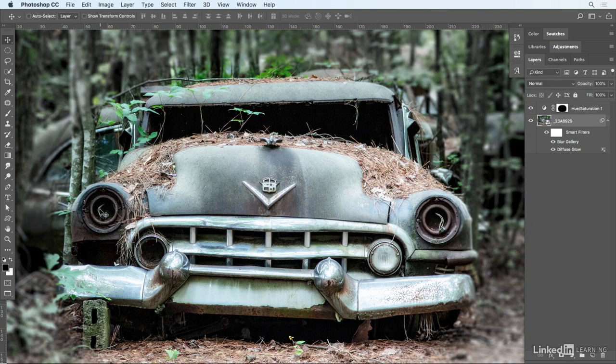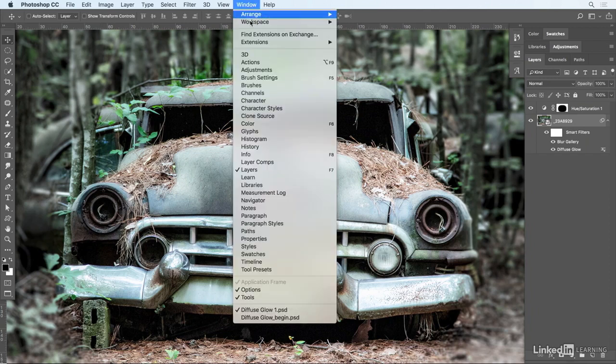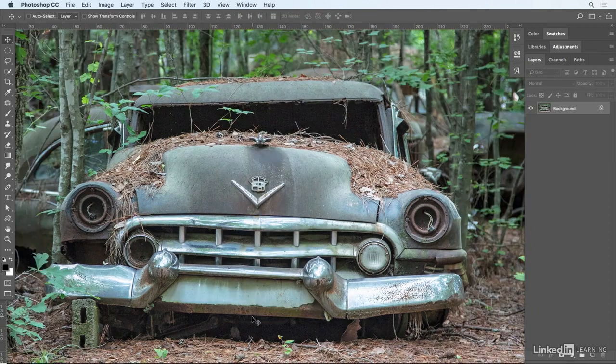Here I'm going to use the Diffuse Glow filter in combination with the blur gallery to create this ethereal quality to this already rather strange image. Let's switch to the starting point.